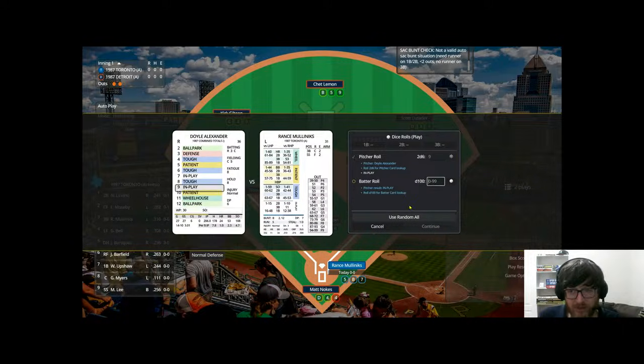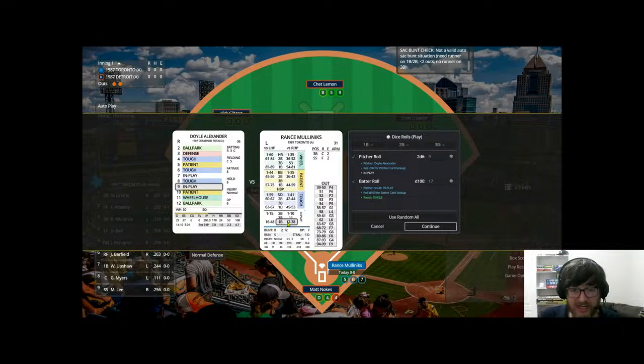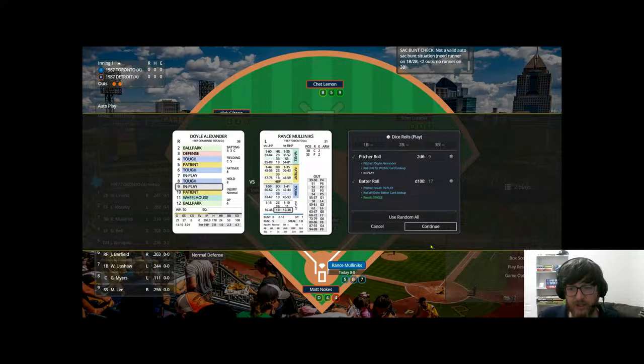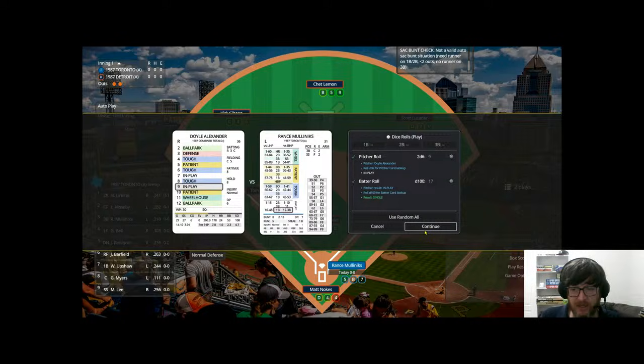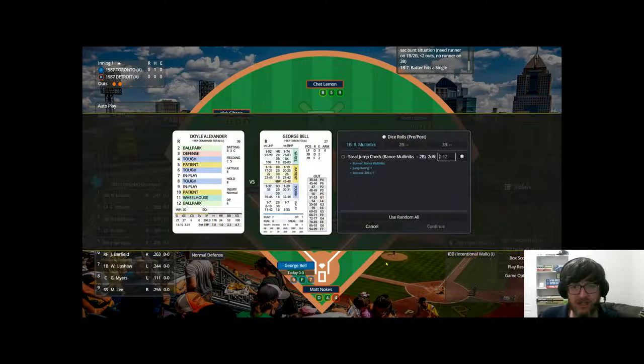9 is in play. 17. So I got a single here. Now, one cool thing that I look at before I start doing it is his steal rating is a 1. So I want to remember that for the next screen. Although it will show you here, I like to see it on the card.